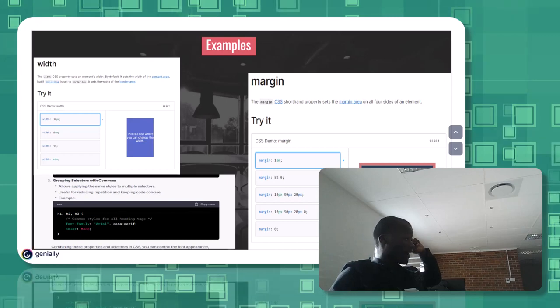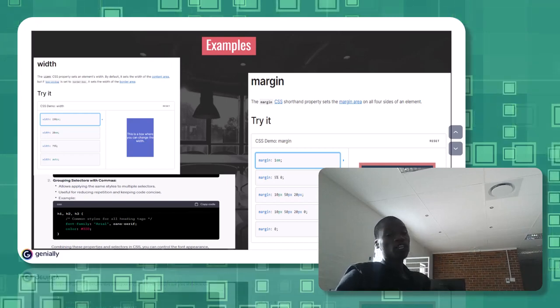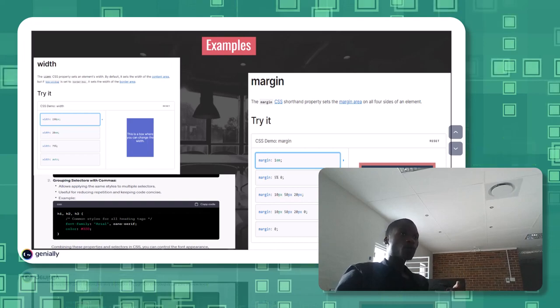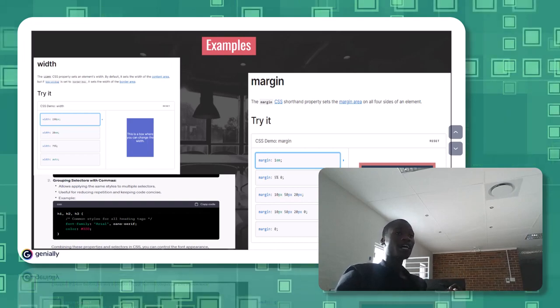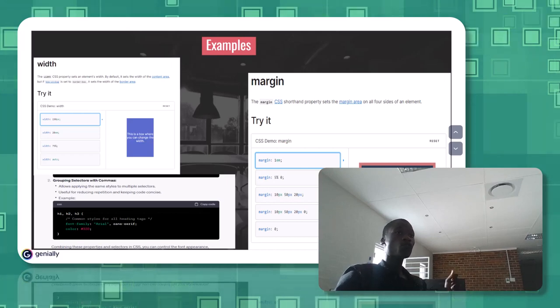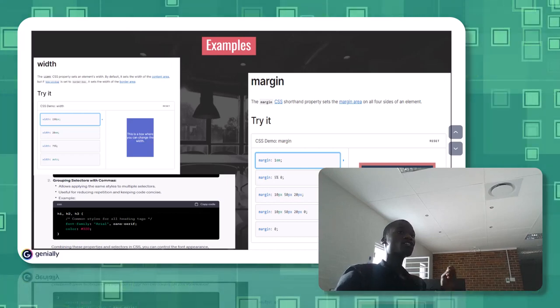So grouping selectors with commas allows applying the same style to multiple selectors. It is useful for reducing repetition and keeping code concise and pretty. That is coming out of me, by the way. It's not written there.